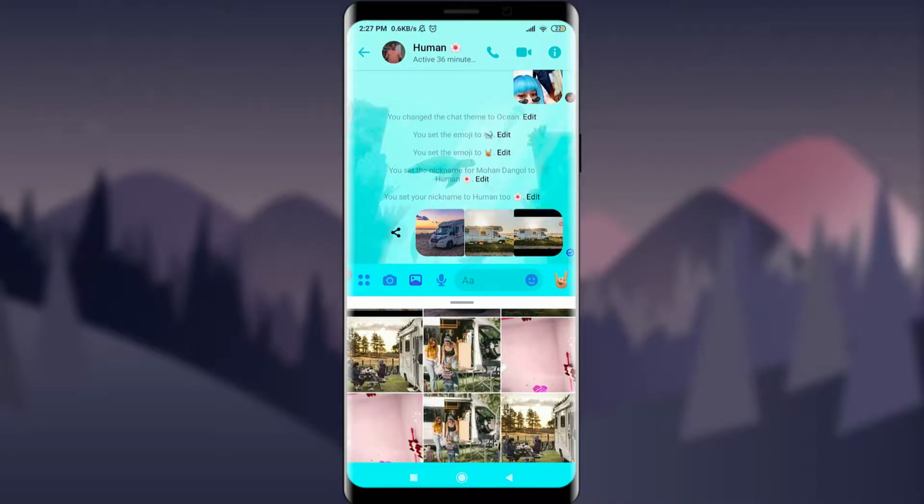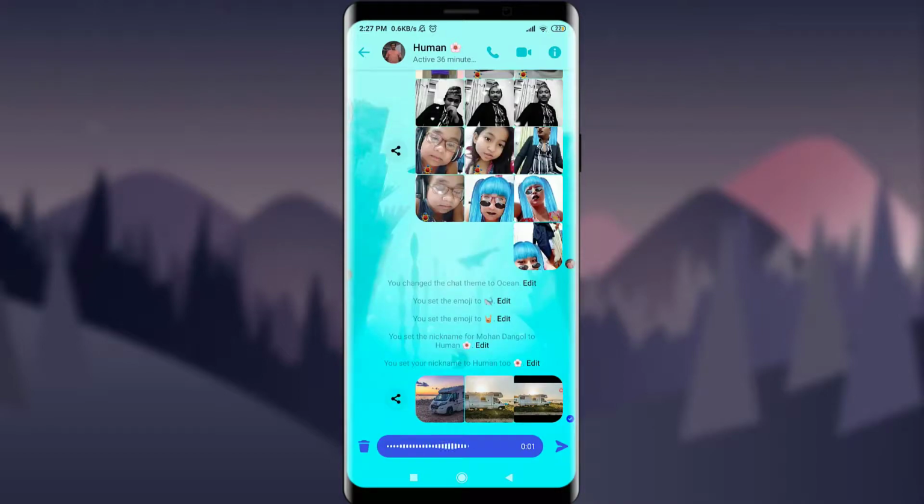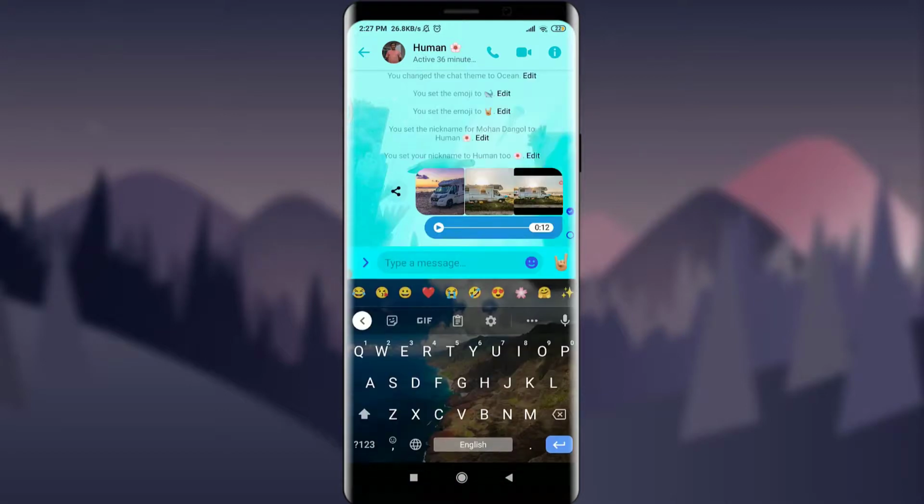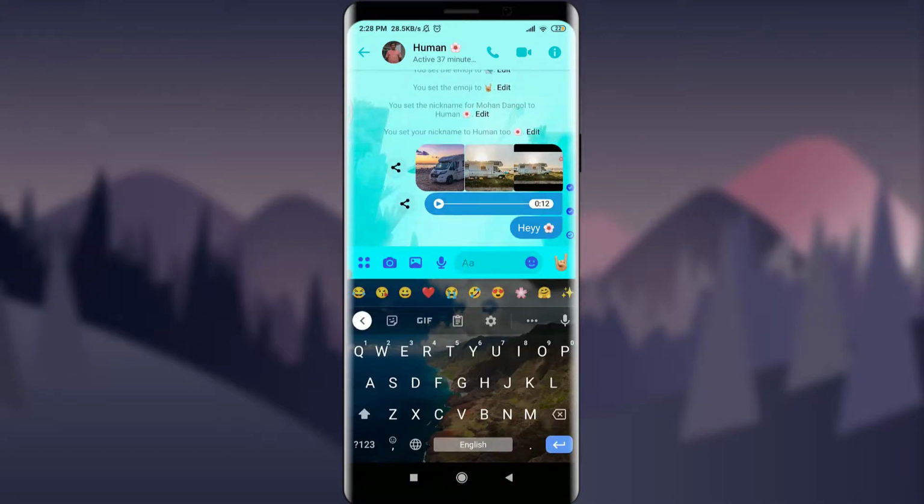Next to it is a mic like option. If you want to record any of your voice messages, you can tap on mic, and if you want to delete it or send it, you can tap on this rightward directed arrow. You can see that I've successfully sent it, and tap on this message icon to send any message to them and tap on send.